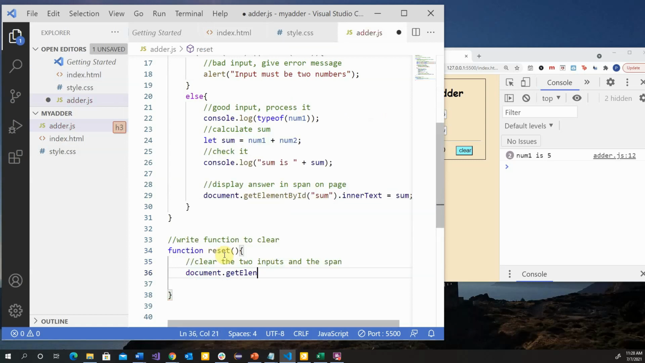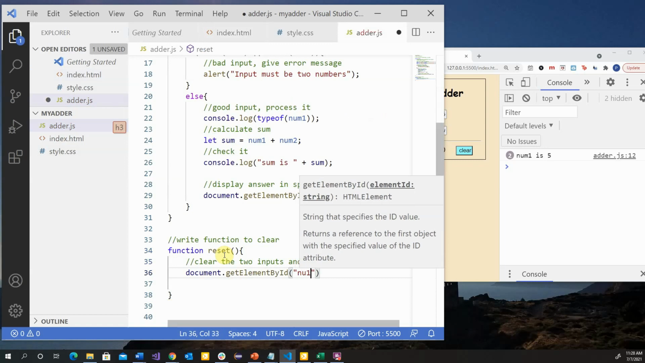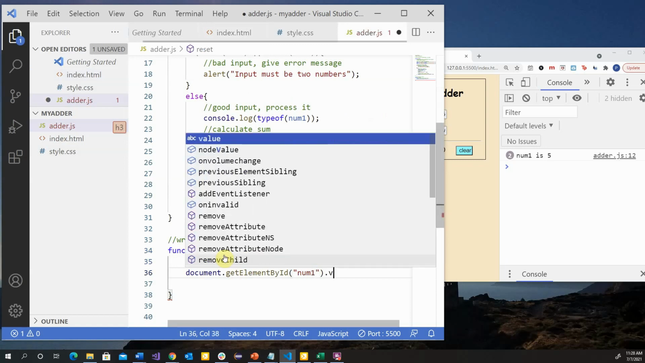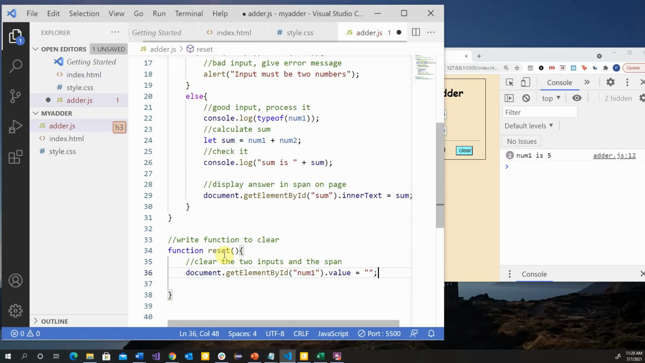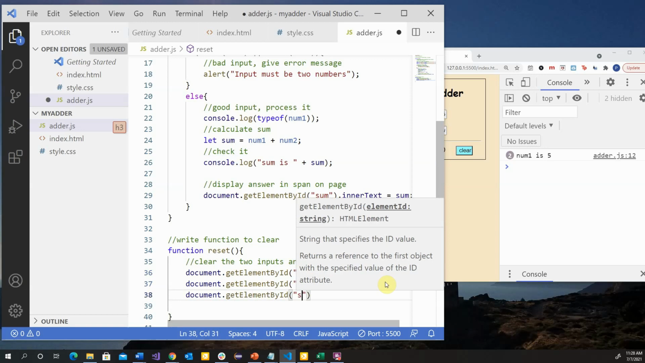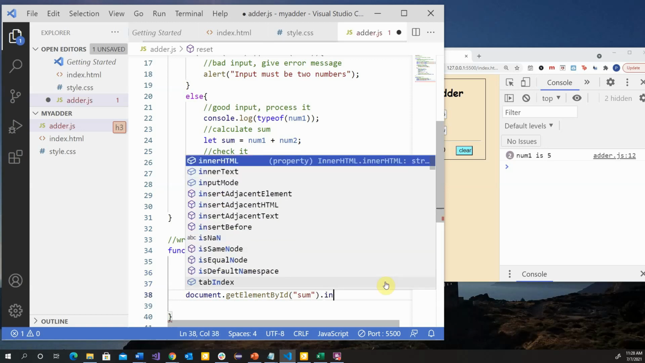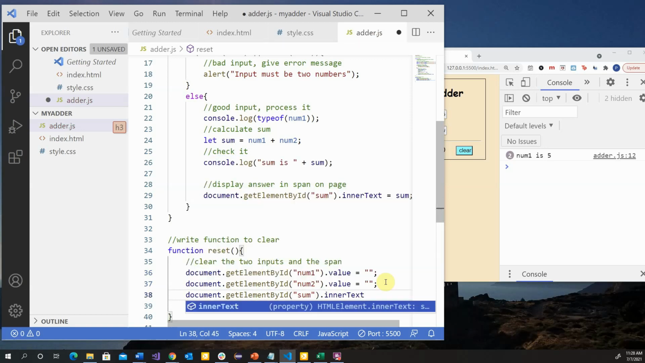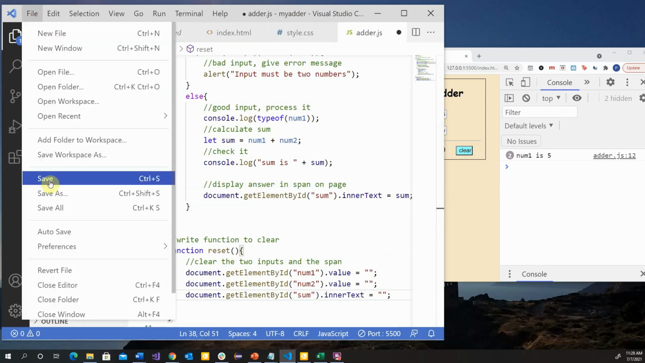So document.getElementById num1 dot value equals, so an empty string. That's what I'm doing. And notice you have to put that in a set of quotes. I need to do the same thing with num2, but for the span, document.getElementById sum dot innerText, because it's a different kind of element, equals, if you want to put a 0 in there, you could. I'm just going to make it empty. All right. So let's save.